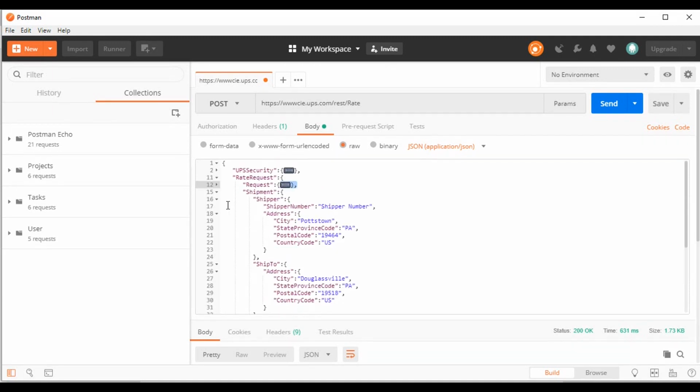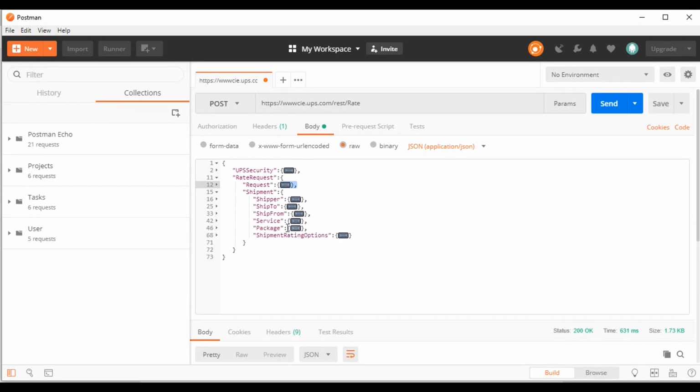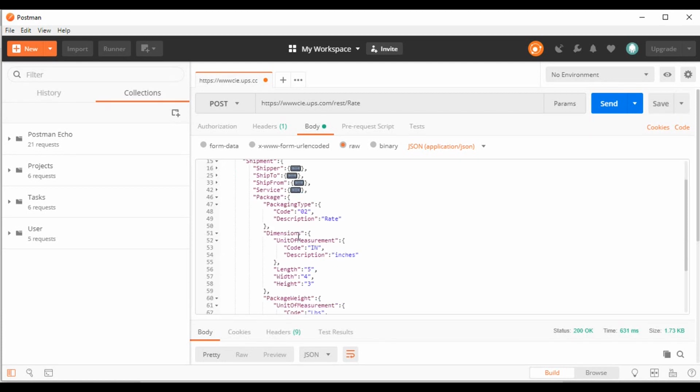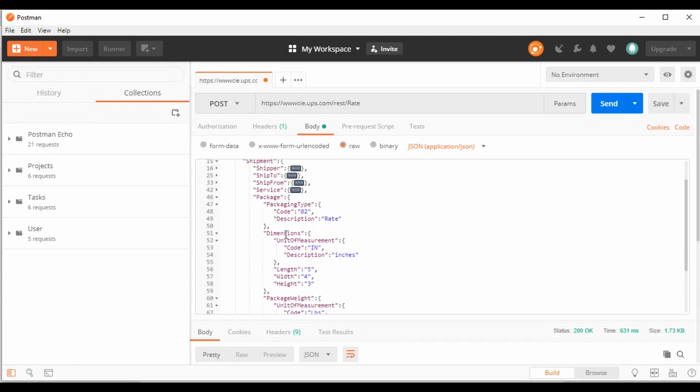And then we can close these up. We know that's working now. The shipper, ship to, ship from, and then the package type. Now the dimensions, you could check into it by going to request, shipment, and package, then dimensions. You don't actually need this, believe it or not. I was checking the documentation out and it says you don't need it. So let's get rid of this. And get rid of this.